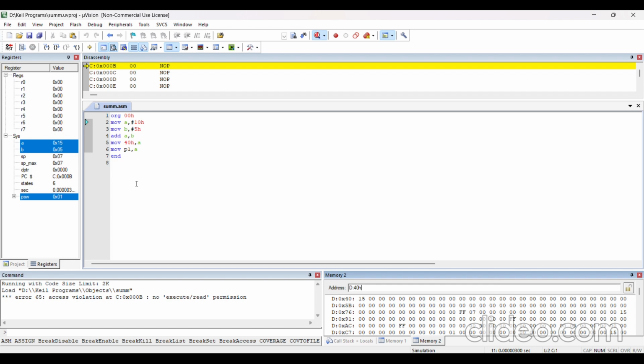Next, I can see the values in the port also. Here, Peripherals, Input Output Port. I have given the program as port 1, so I have to select port 1. Here, the result is saved in port 1, 0x15, that is 1, 5.